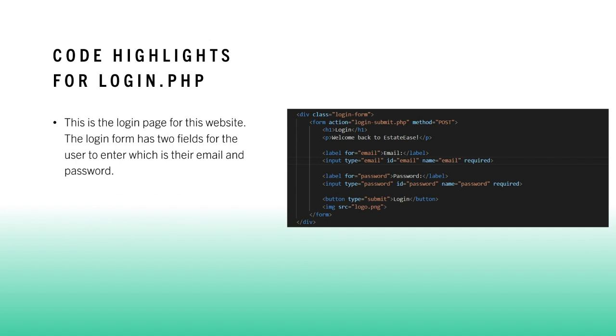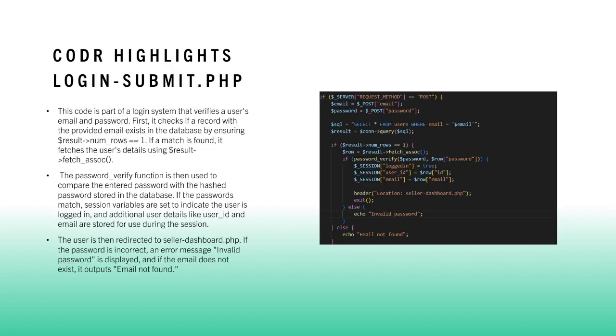Code highlights for login PHP. This is the login page for this website. The login form has 2 fields for the user to enter, which is their email and password. Code highlights for login submit PHP.